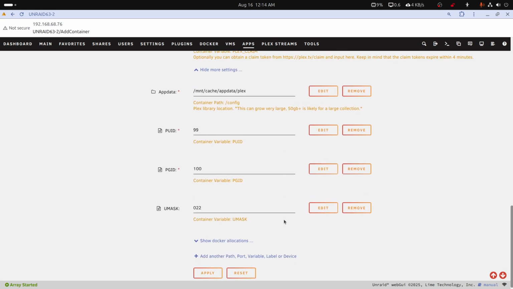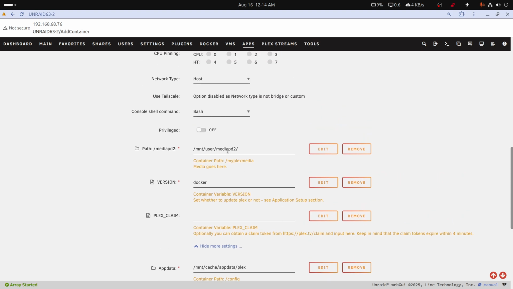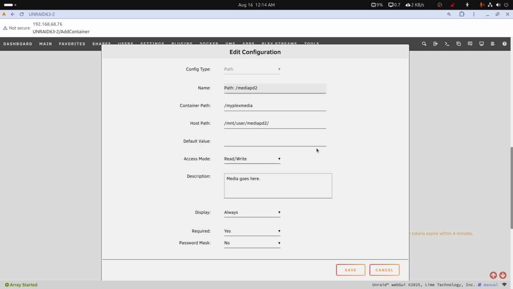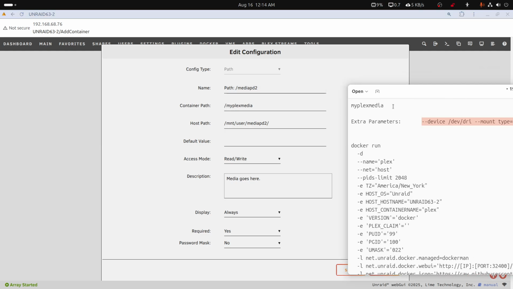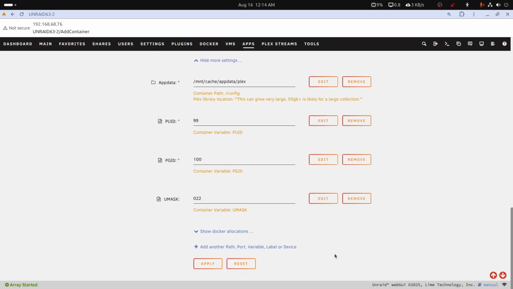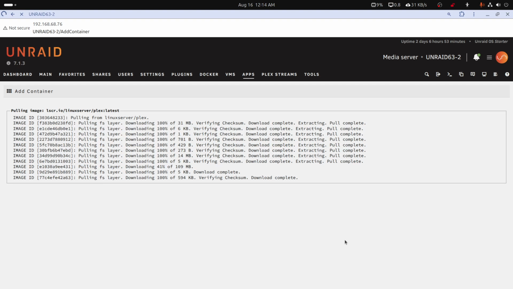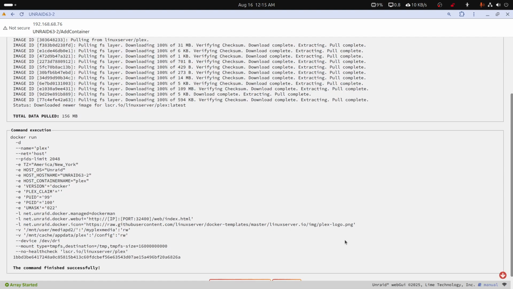Okay, so what are we lacking? We're lacking a path to the... Well, we do have the path to the media. And the container path matches what it was under the Synology NAS. All right, I'm not seeing where I messed up. Let's save this now and apply and see if we're successful this time. The issue may have been because I didn't have Docker set up correctly, and I think that was the issue.